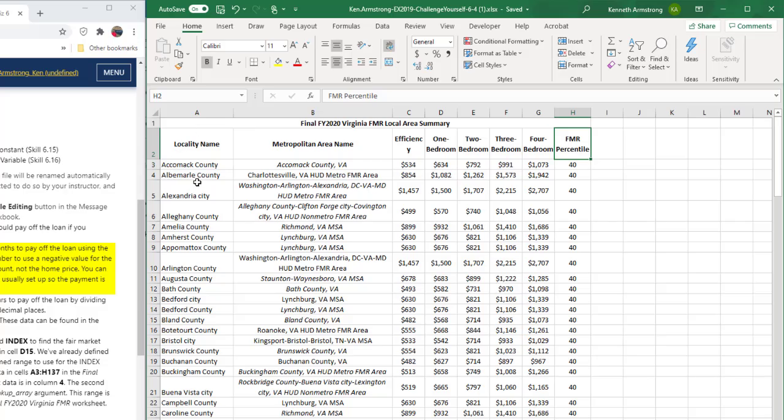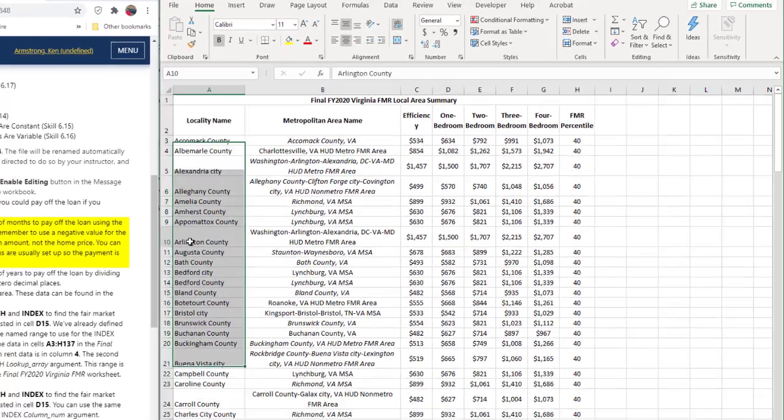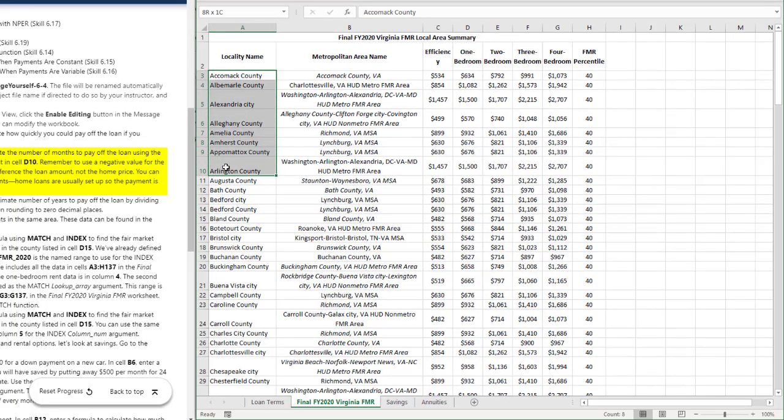So we need the intersection of the county. And if we come down here and look, what is Arlington County? Looks like the 8th one. So that's going to be the 8th row of this table. The 4th column over here is the 1-bedroom column. So that means we want the intersection of the 8th row and the 4th column in our INDEX function.